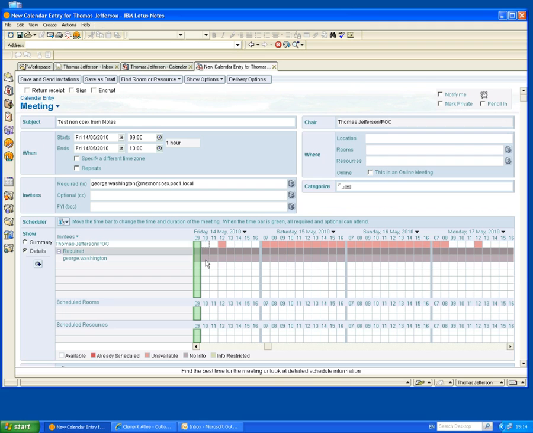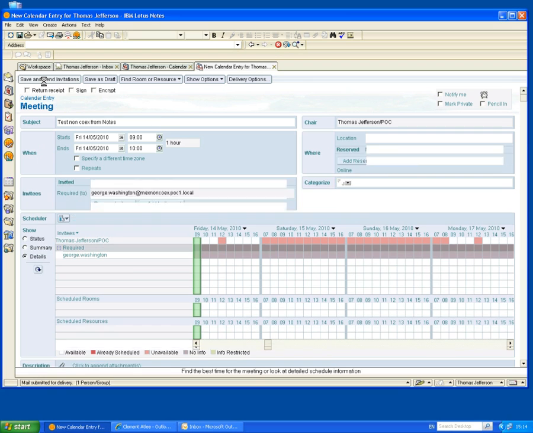and unfortunately we can see that there's no free busy information come back for George, and this is because CoExistence isn't running for this user, and standard notes client and Domino server is unable to retrieve free busy information from Exchange without the CoExistence server in place. So I'm going to send that over to George.